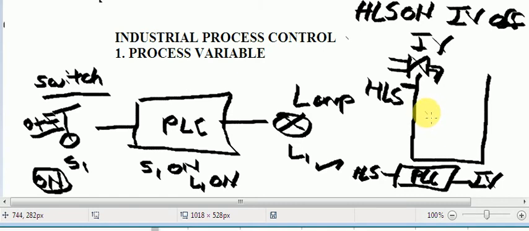And what is the set point over here, or what is the process parameter over here? The process parameter is whether the HLS is on. HLS on is the parameter or the set point, not the off condition. Clear? Because only if it is on should we make the IV off. And what is the output? The inlet valve.